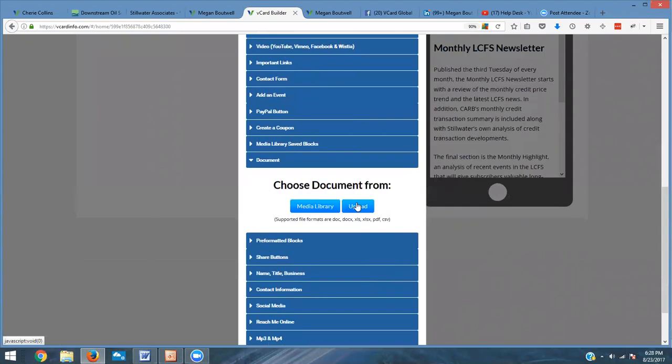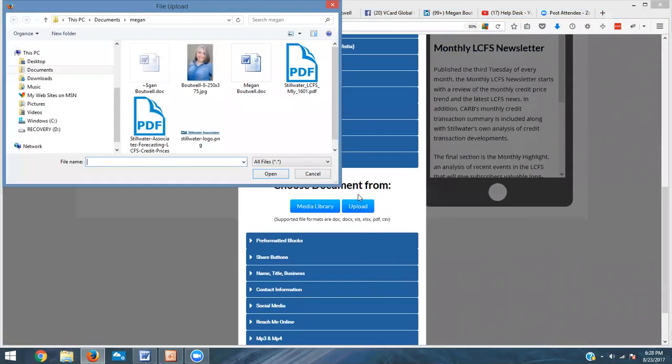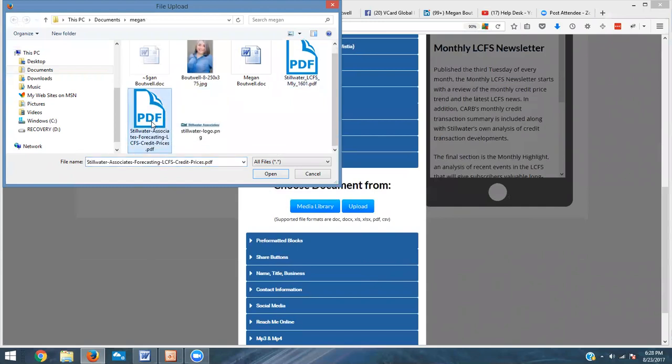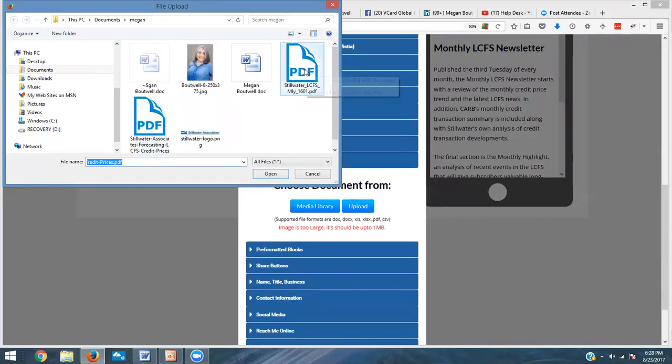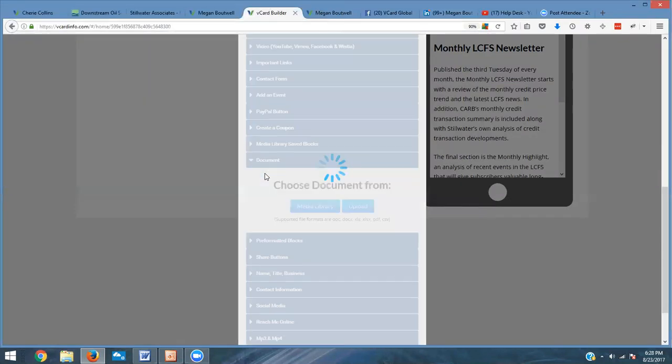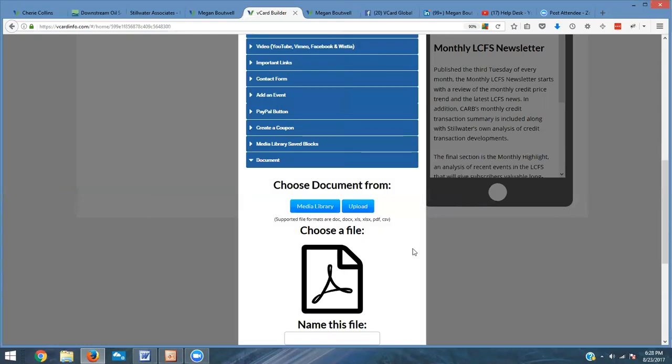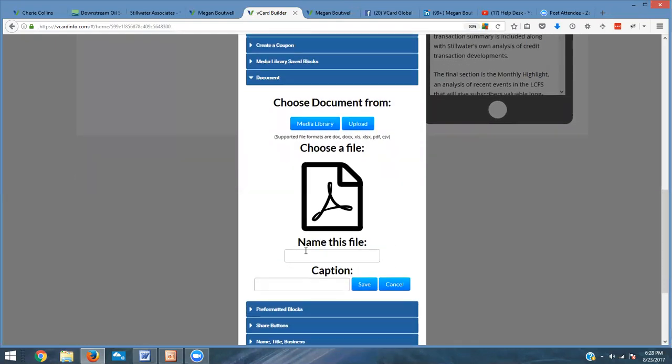I can click here, upload, and I can choose this example of the newsletter. Click open. Oh, that one's too large. Let's try the other one. So if your PDF is too large, you're going to get that error there. Yeah, this one will load. Okay, good. So that was over 1 megabyte in size. That was a pretty big one. So if your document is larger than 1 megabyte in size, you will have to resize it or compress it, okay? It will ask you to name your file.